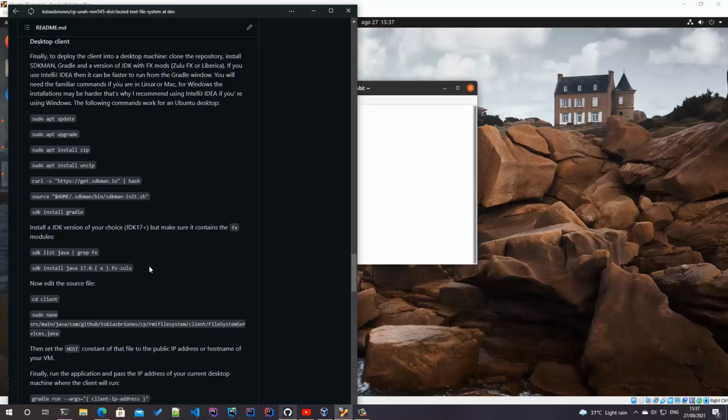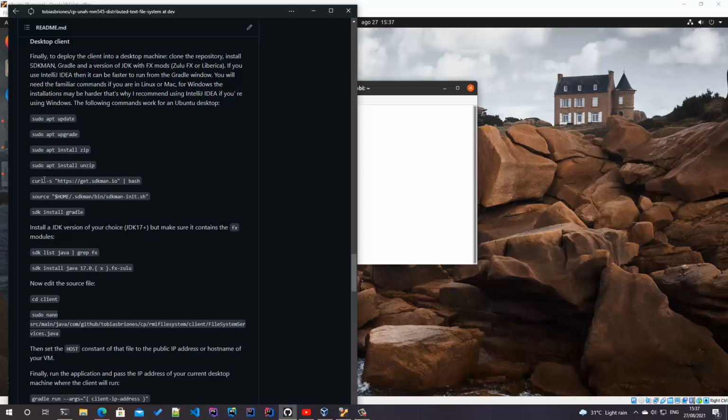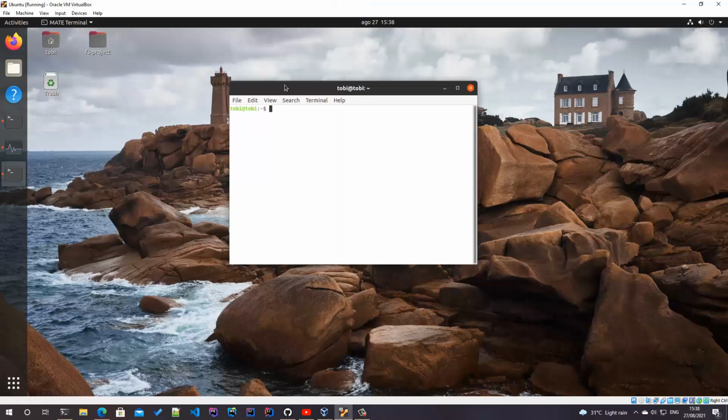I have also installed all of the other tools that are documented. As you can see, SDKman and Gradle and the Java version with the FX modules. You can go with Java 17 when it becomes available, or even right now, but right now it's not stable because Java 17 is due in September.